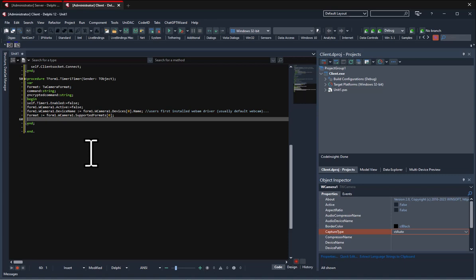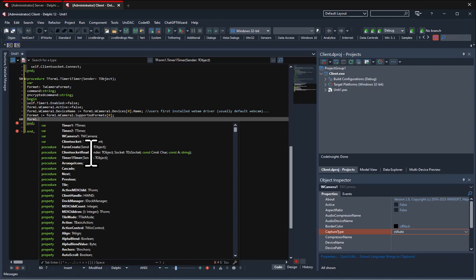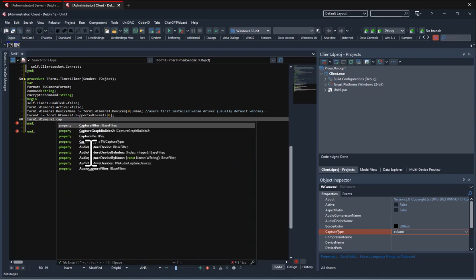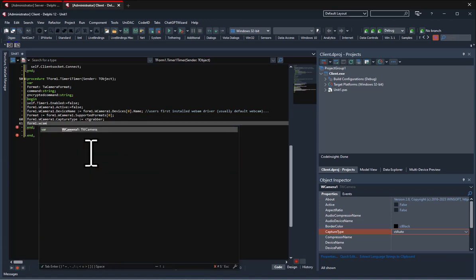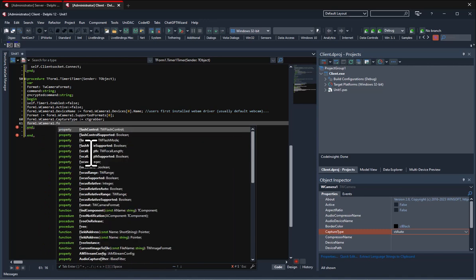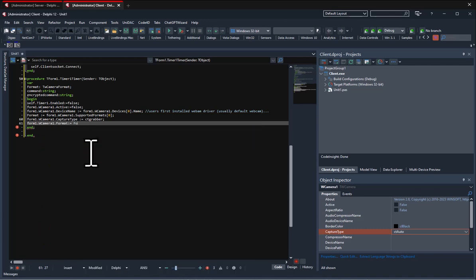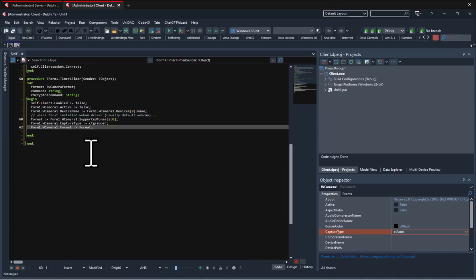That's why it's called grabber, because it lets us grab it pretty much wherever we want in our code. Pretty cool stuff. So basically we're going to put form1.wcamera1.capture type, and that is going to be equal to CT capture type grabber, just like that. Then we're going to say form1.wcamera1.format is equal to our format that we already preset up. Okay, so now we're going to come down, Control D, make that look pretty.